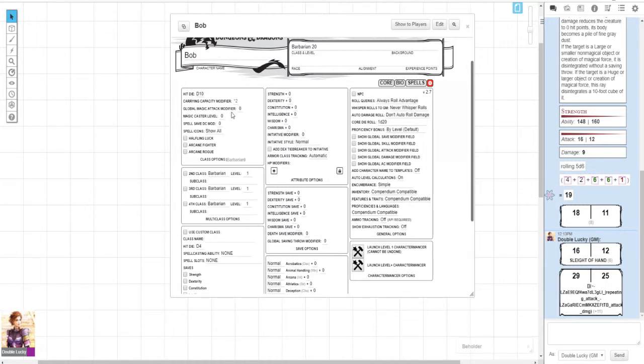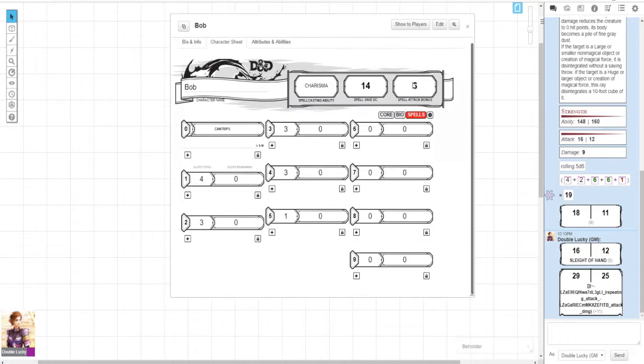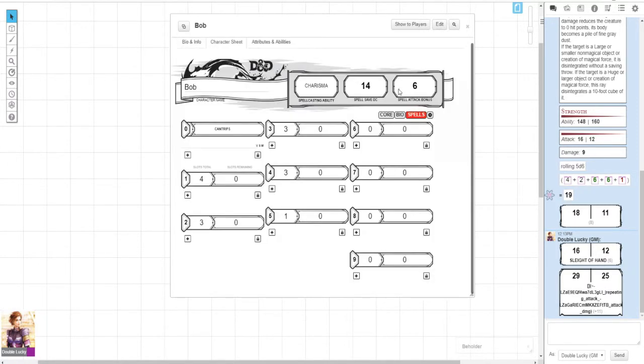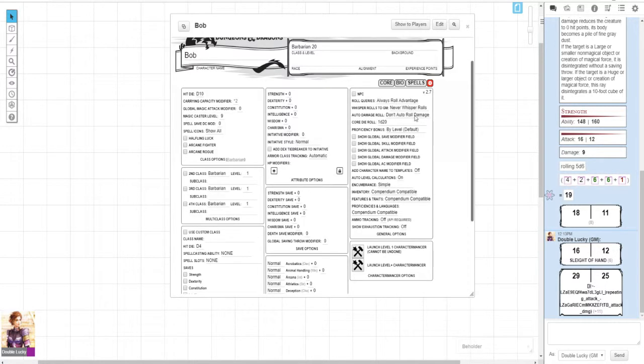The global magic attack modifier, this will affect, I believe, just your spellcasting attack modifier. But if it does affect all of your attacks, then there you go. It will affect all of your attacks. And your magic caster level, this is where we can actually give our barbarian spell slots. So we're going to say he's a 9th level caster. And if we go back into spells, you can see that he has spell slots up to that of a 9th level spellcaster. And then spell save DC mod, this will affect just this spell save DC and not any custom DC you set. So it is going to be a little bit weird.